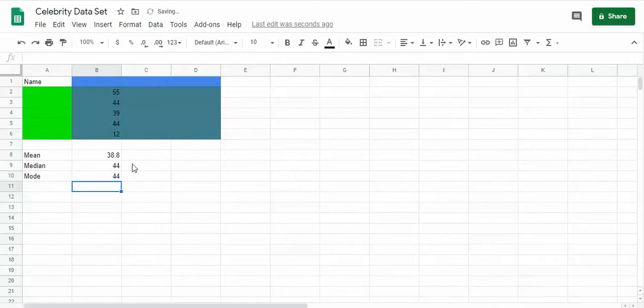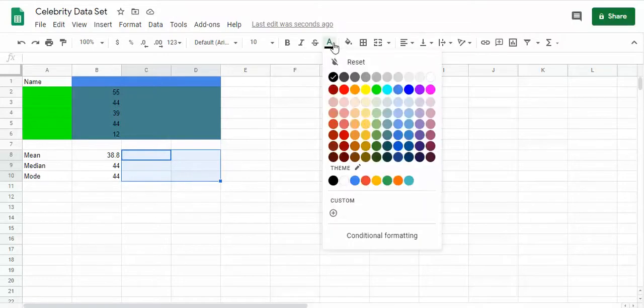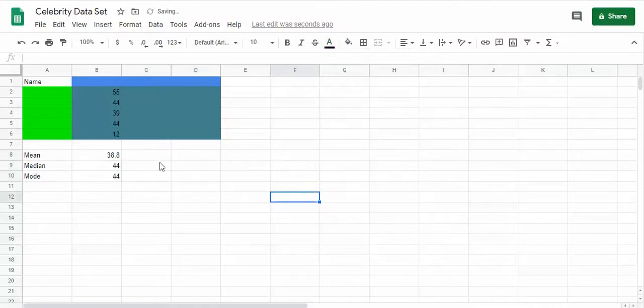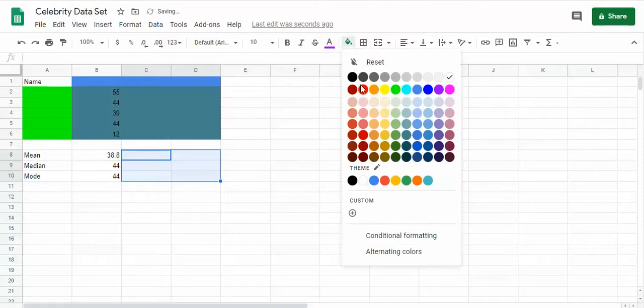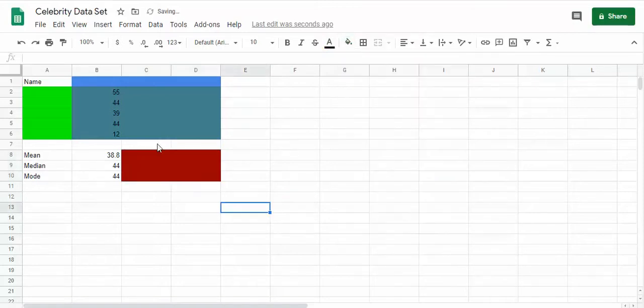And next, what you need to do is just fill in the mean, median, and mode for all three columns. So just fill in these ones also. So do the same thing for column 2 and column 3.